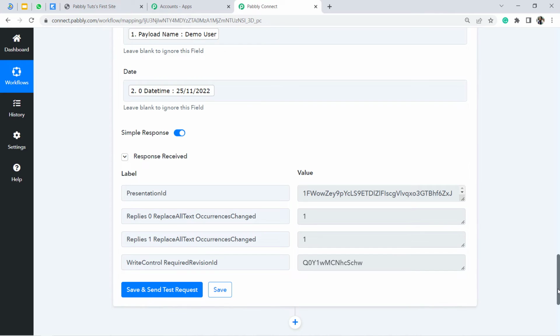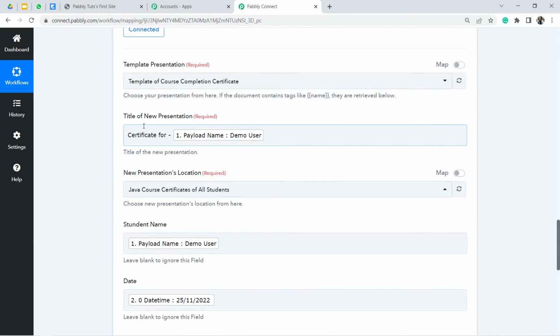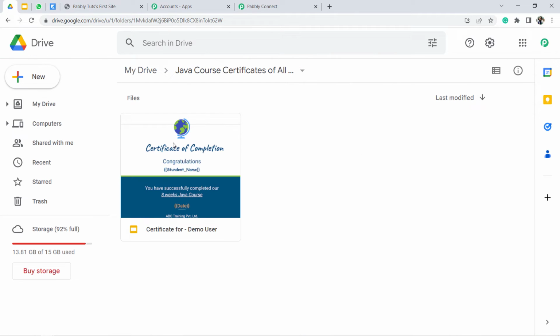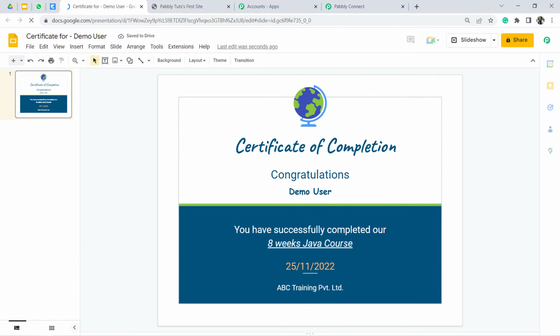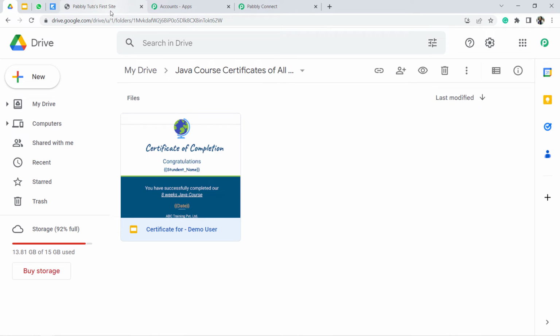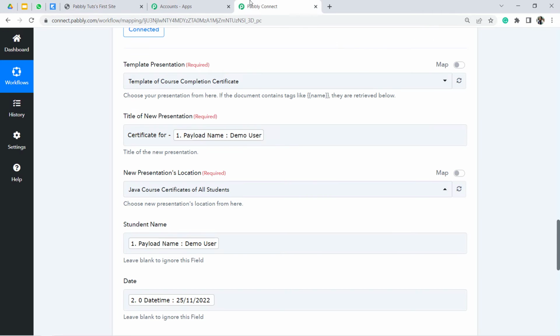Let us check, and we have provided the same name, certificate for demo user. This name will change automatically as soon as new certificates are created. And here we have the certificate. Let me open that certificate. And here you can see the certificate of completion. Congratulations demo user, you have successfully completed our 8 weeks Java course 25, basically this date. Okay, ABC Training Private Limited. So this is how you can also generate the certificate automatically on every form submission. So the second step of our automation is also done.